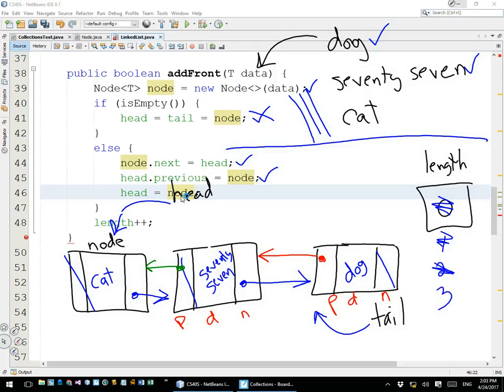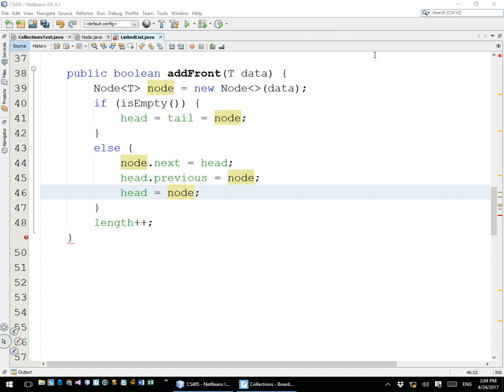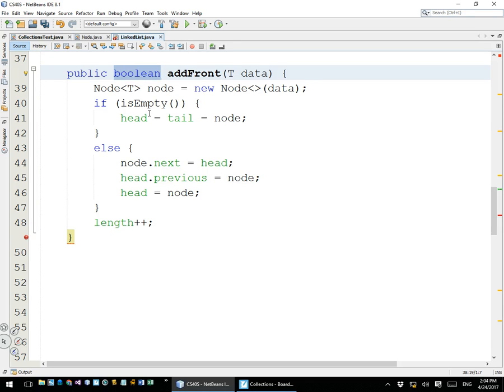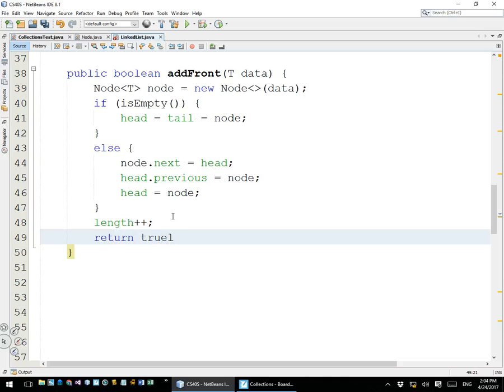So that's the process. Now, I want to go through that kind of slow because it's all about references. Now, if this was a void method, we'd be fine. But because we said we're going to return a Boolean, we have a couple little last things to do. So after length plus plus, if I get all the way down to here, I'm going to return true. I was able to successfully add this to my list. How would I not be able to add this to my list? Yeah, if I ran out of memory space, but that's a hard thing to detect.